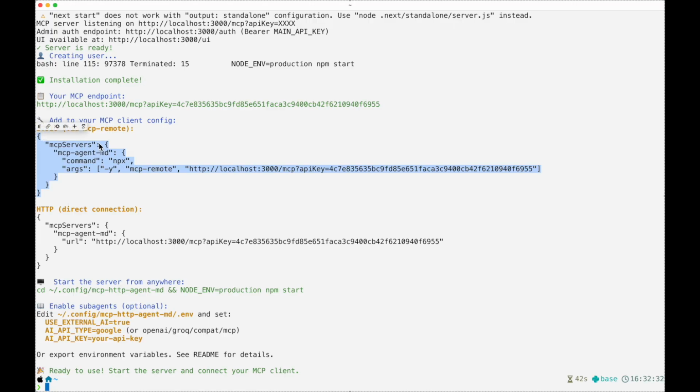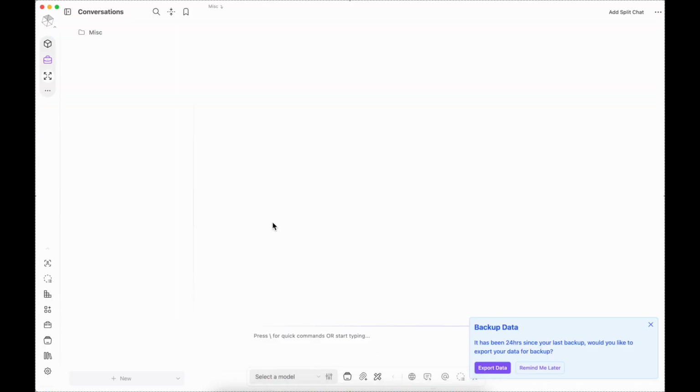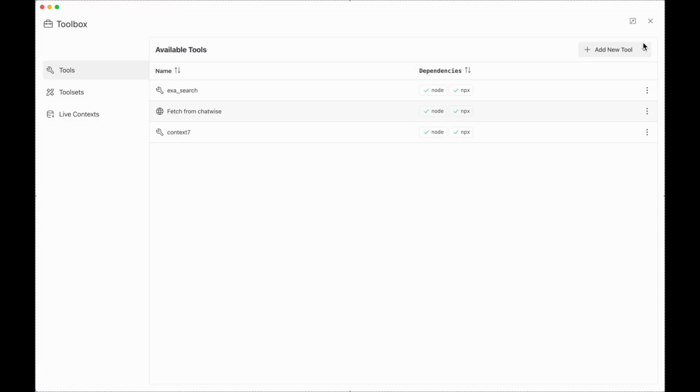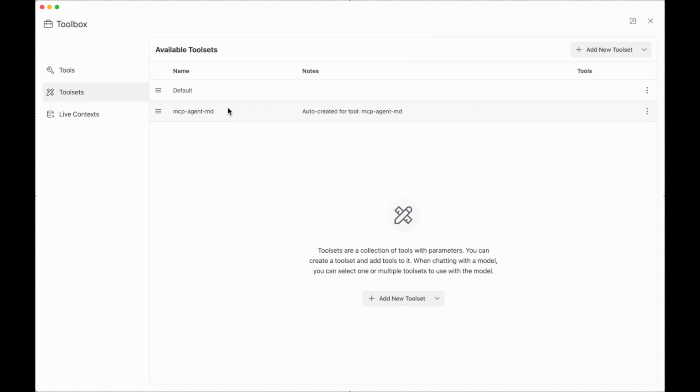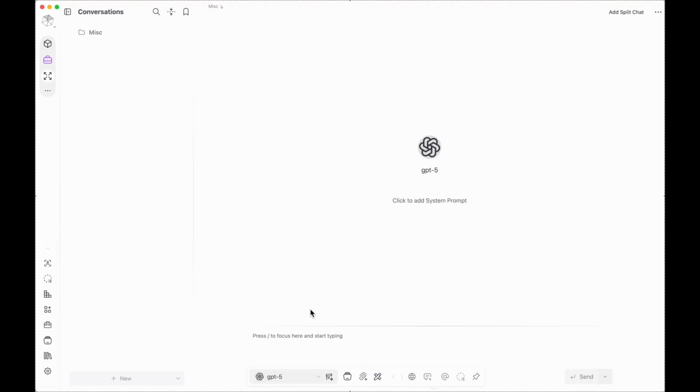So now let's copy this, go to Misty Studio, open the toolbox option, and when adding a new tool, let's just import tool from JSON clipboard. You'll see it's already imported. That's really good, and it will create an automatic toolset for us. After you add it in the toolbox, simply select it here in the toolsets and open MCP agent.md here, attached to the chat.